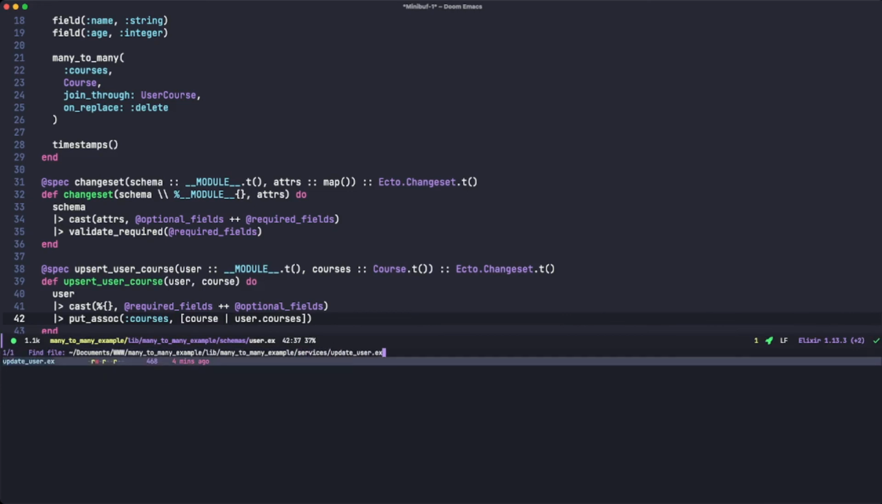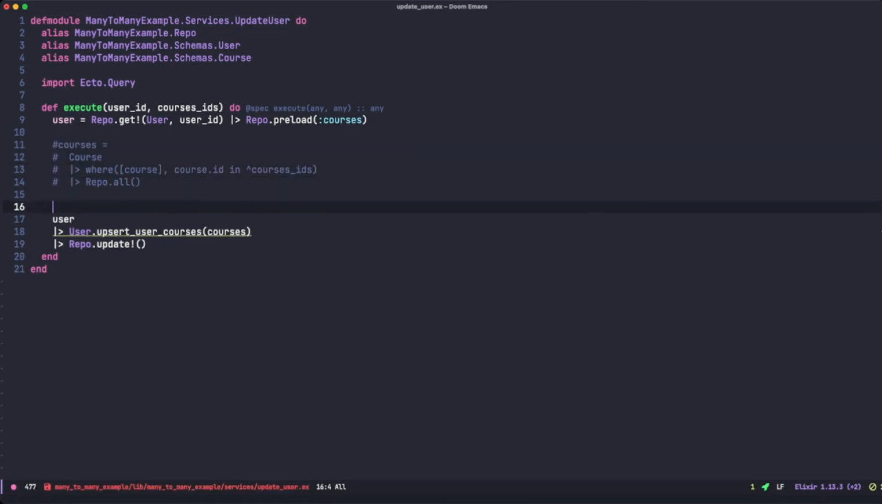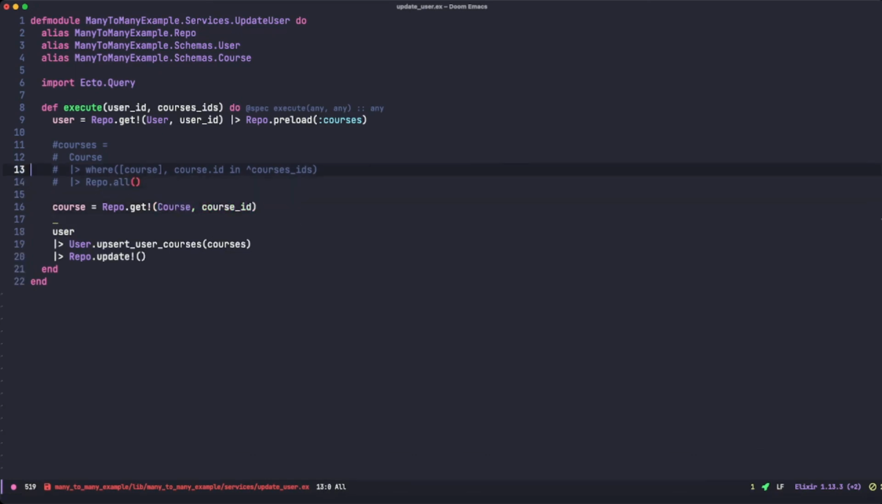So if I go back to the services and update the user, what I'm going to do is comment this thing, and now we're going to have a course, and I'm going to make repo get course passing the course ID. Okay, so let me change this one, change the name to course ID. Now this is going to be course and this course too, and let's see what happens.